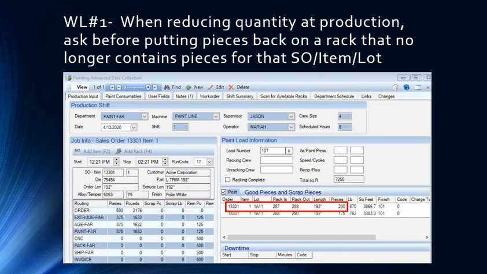have implemented are, first of all, wish list number 1, and that is when reducing the quantity at production, ask before putting pieces back on a rack that no longer contains pieces for that SO item or lot. So in this example, we had a rack that was processed out of the paint department. We had rack 287 and it went out on rack 289 with 200 pieces.